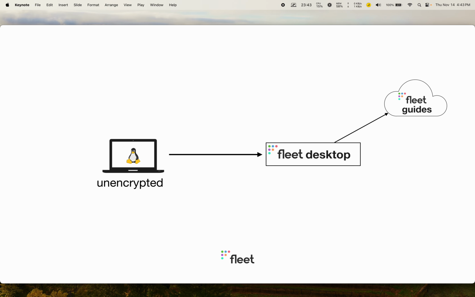So it's important to note Fleet cannot enforce encryption on a Linux device like we can on Windows and macOS. So to address that limitation, when disk encryption is enabled on the team, those devices in that team will see a notification in Fleet Desktop pointing them to a guide on just how to do that.